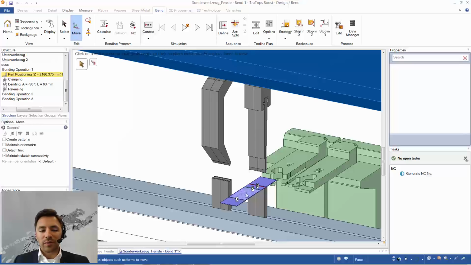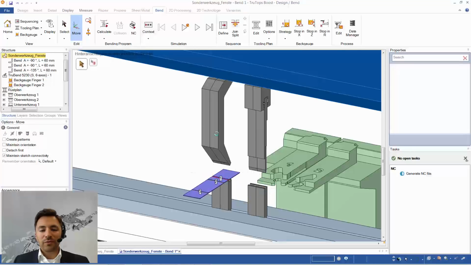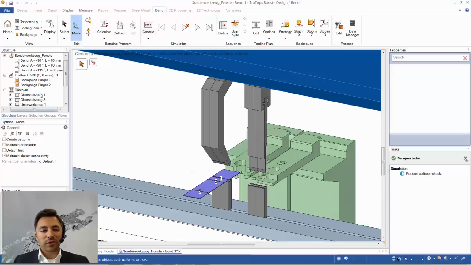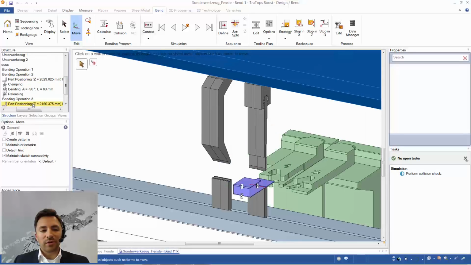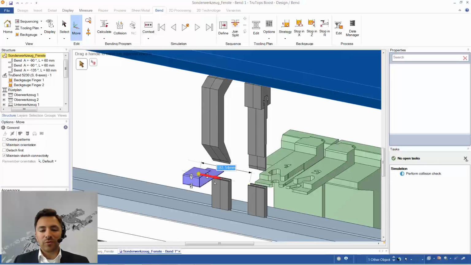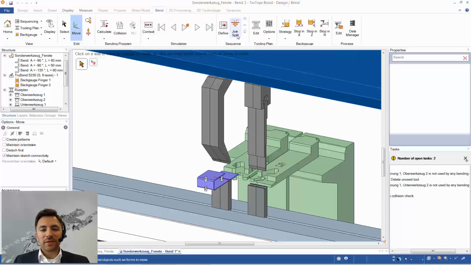Basically, I use my first tool station for all three bending operations, and just check whether the other operations are on the first. So the third I also would like to move. So that would be my first step.